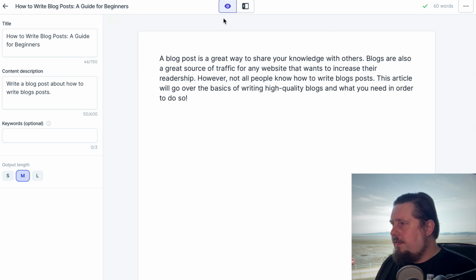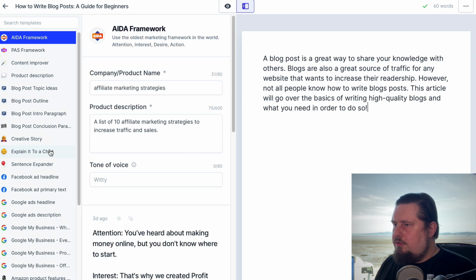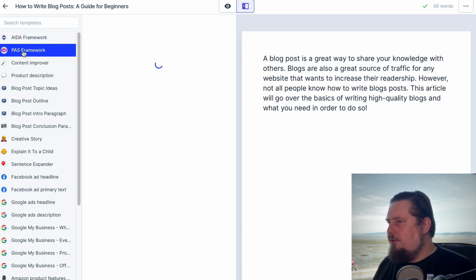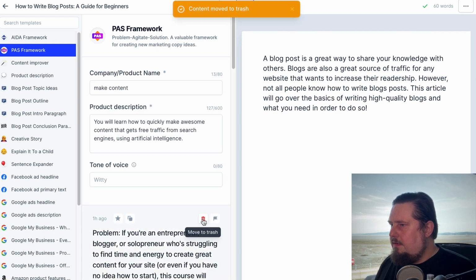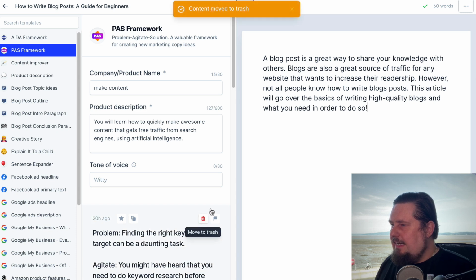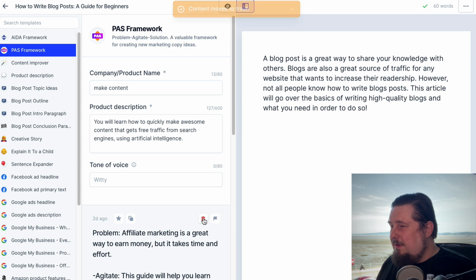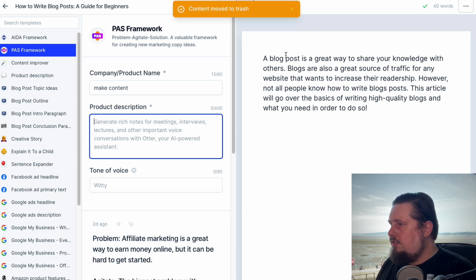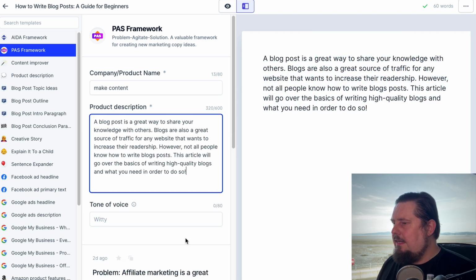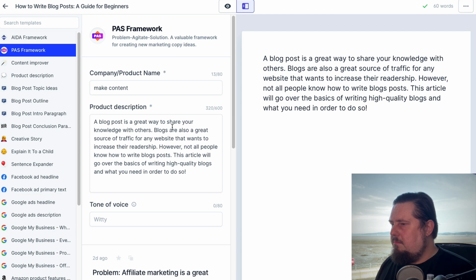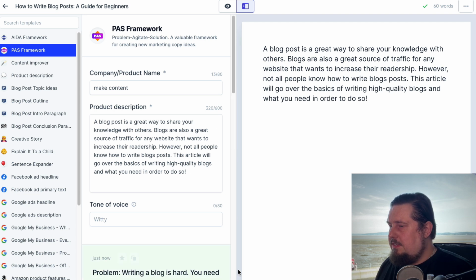What I want to do is go to the power mode, and I want to go to problem agitate solution, the PAS framework. So you can see that I use it quite a lot. I've actually used it in this piece of content myself at the very beginning. So what I'm going to do is just take this piece of content that it's generated, paste it in there, and then I'm going to have Jarvis generate some problems, and then have Jarvis generate the problem agitate solution framework for me. It's going to take a couple of seconds.